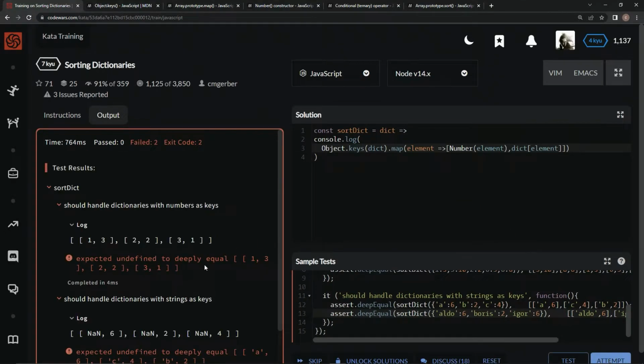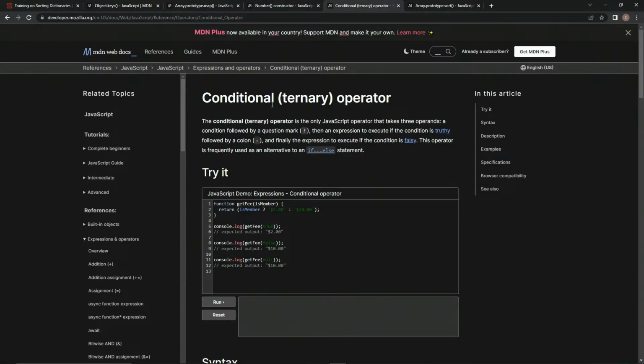All right, now these are numbers, but now it's not a number down here. So we've got to do something to say if it's not a number, do this, and if it is a number, do this. If it's not a number, just put the element in there. So to do that, we're going to use the ternary operator, and that's the only JavaScript operator that takes 3 operands: a condition followed by a question mark, then an expression to execute if the condition is truthy, followed by a colon, and finally the expression to execute if the condition is falsy.